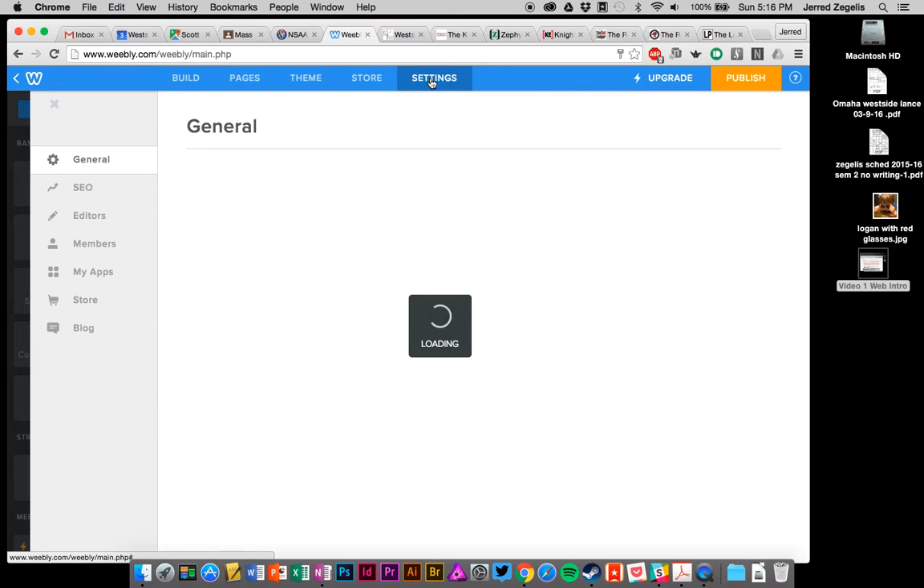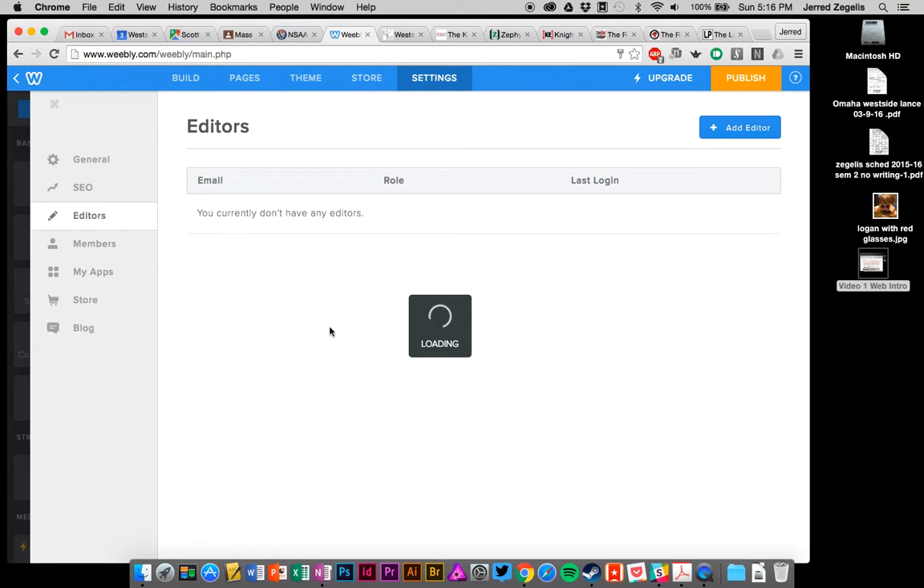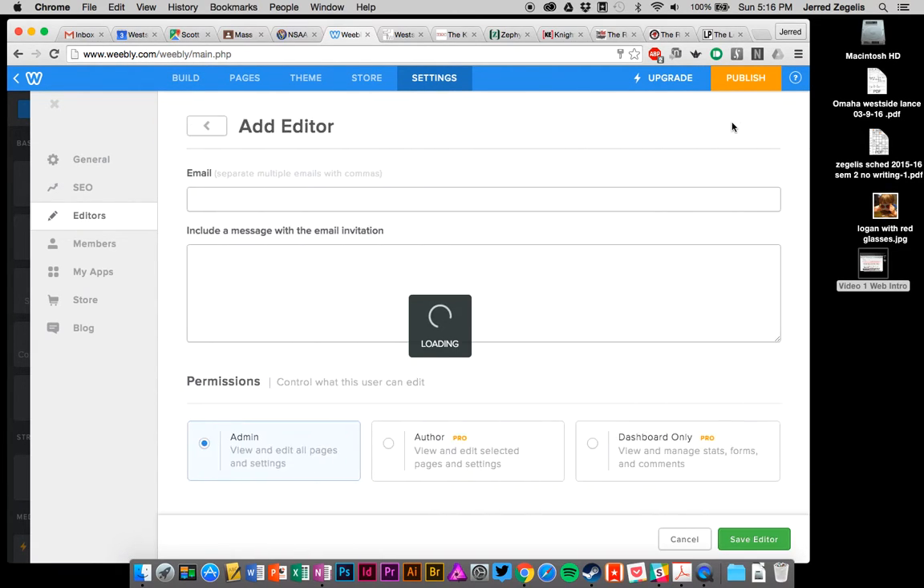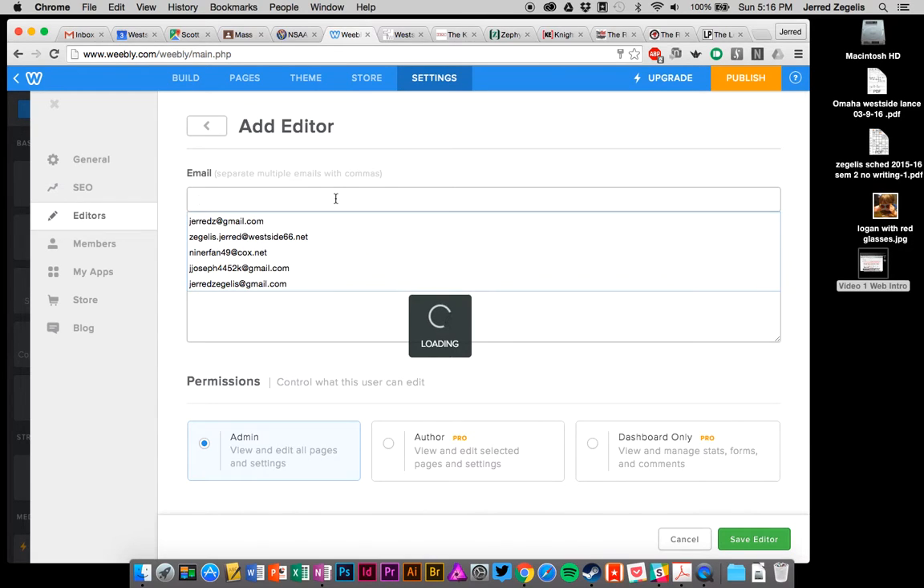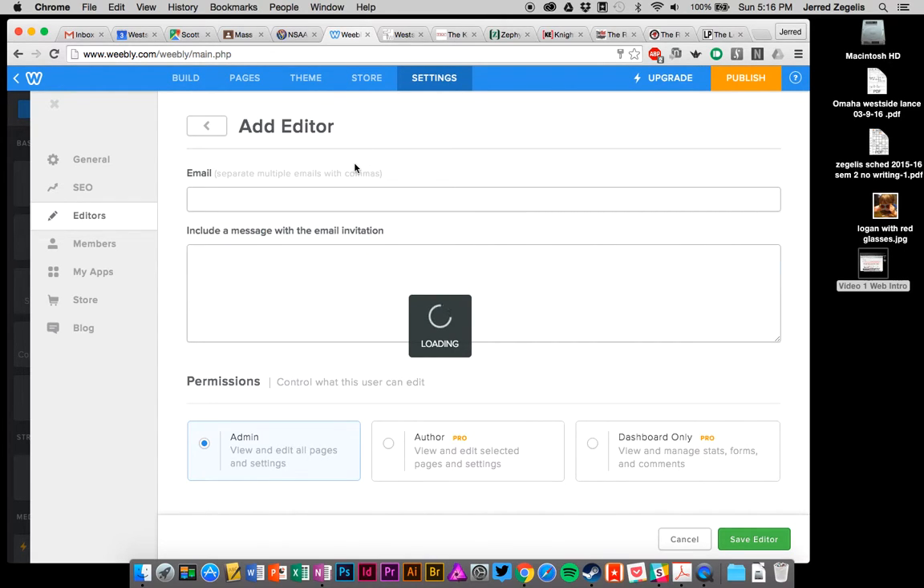So you go to Settings and you go to Editors. And you click Add Editors. And what you're going to have to do is do the emails. And this should not be school email because you guys cannot receive outside emails. You need to use a home email. And the editor-in-chief of your website needs to be able to put this in and get everyone on board.